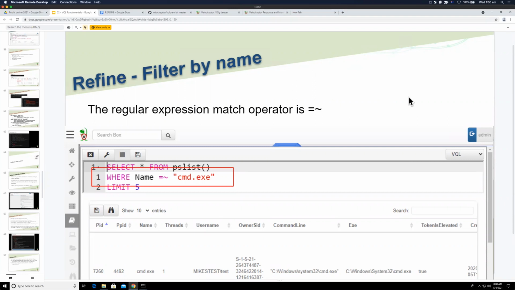So there's a question: can we have this query every 5 minutes or something like that? Absolutely. So we're going to see how we can turn that around.